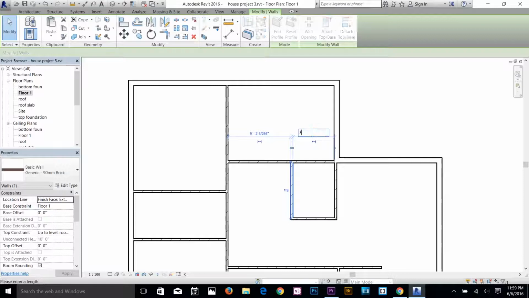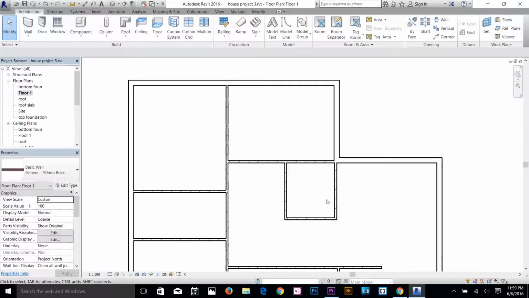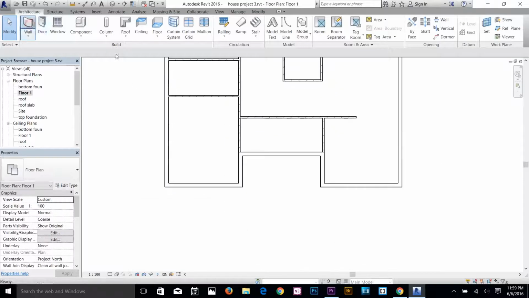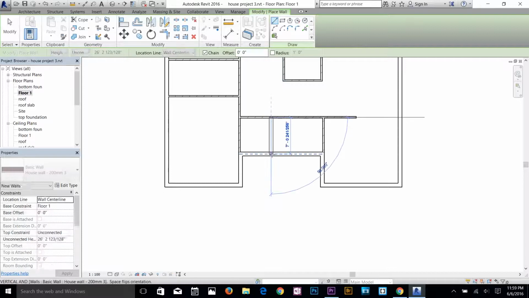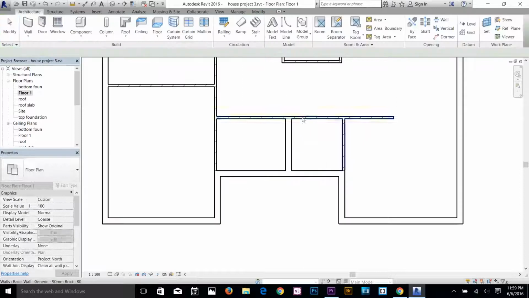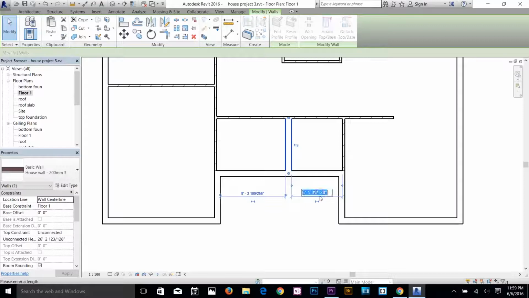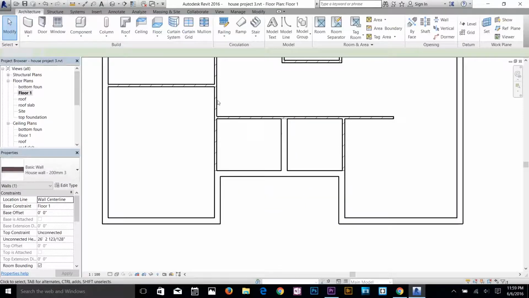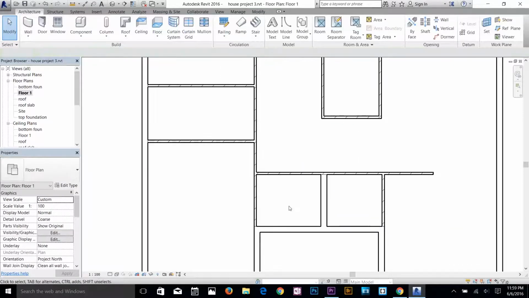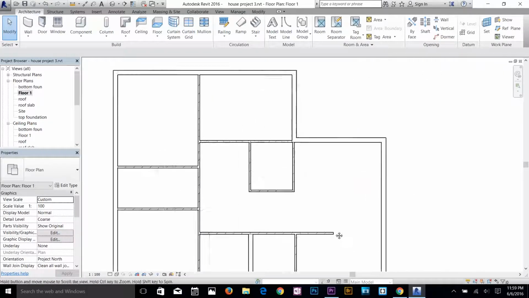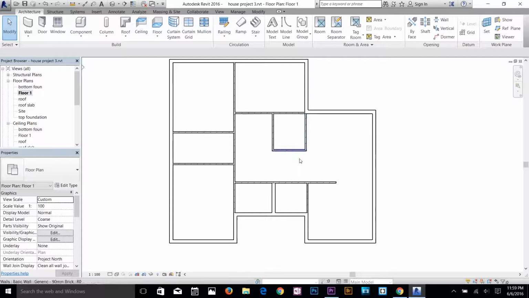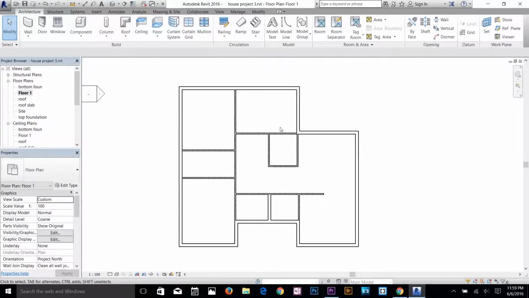about 7 feet. Okay, and then for another room here, I'm going to select the wall command and just roughly draw a line from here to, let's say, here. I'm going to select this line and set it to 7 feet. This is going to be another toilet or bathroom, you can say. Alright, so we have done pretty much everything we needed in our first floor plan. Now let's add some doors and windows to it.